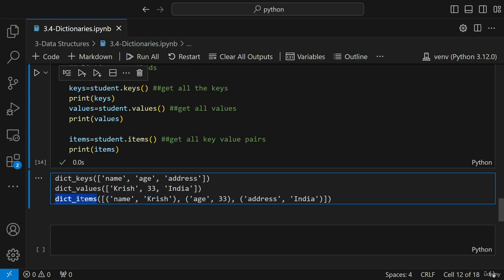So this will be a new type called dictionary items, which will be in the form of a list of tuples. These are nothing but tuples, and I will be able to access these tuples also. It is a list of tuples. So here you can see name Krish, age 33, address India.